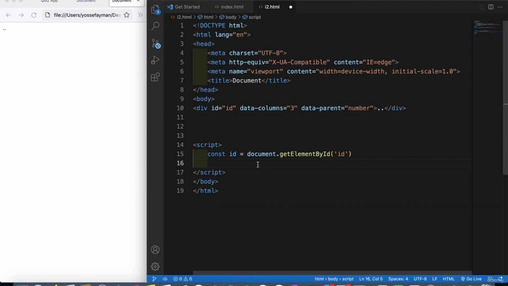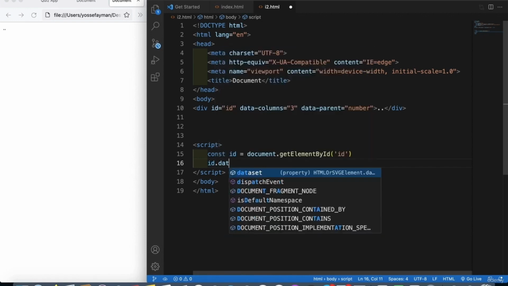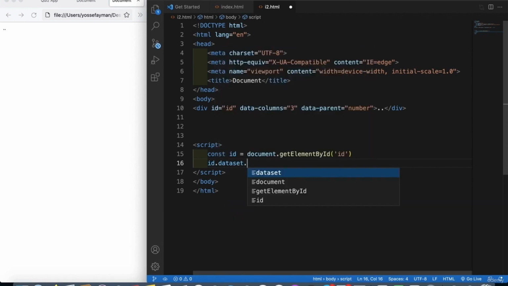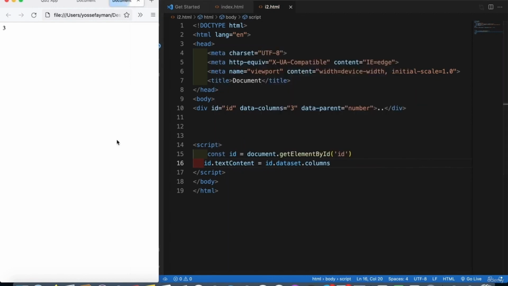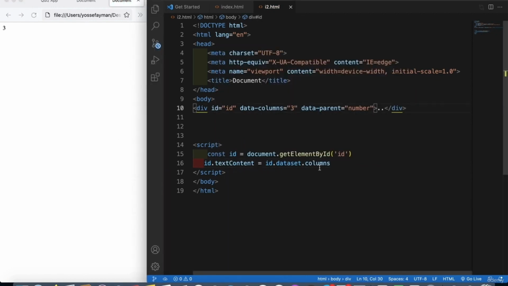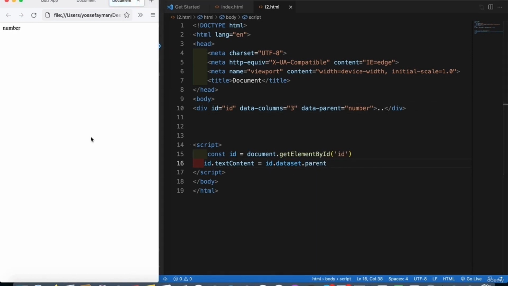So to do that, we use something which is called data set. So we can make here id.dataset dot columns. So we can make here the id.text content equal to this one. So here we got the 3, which is this one. And also we can make it for the parent number. Okay, so this is what we will use the dataset for.